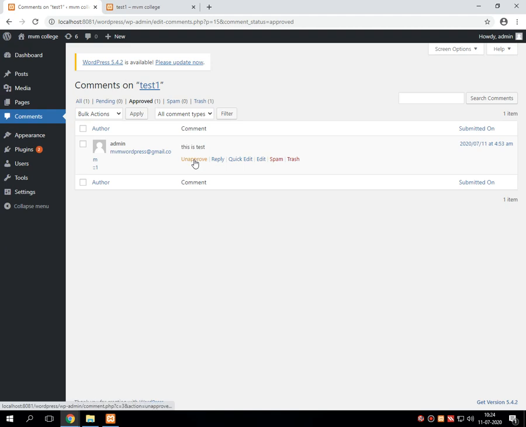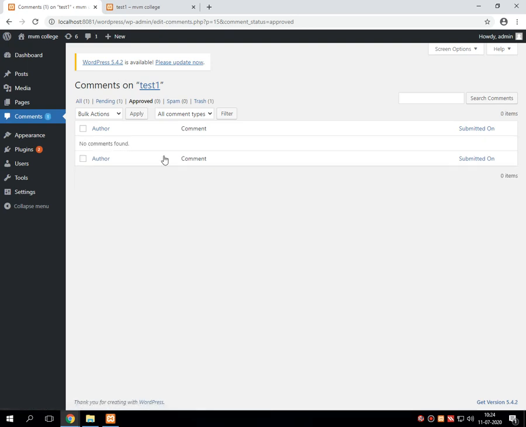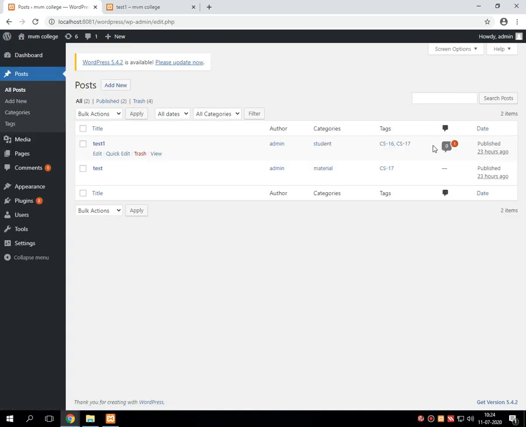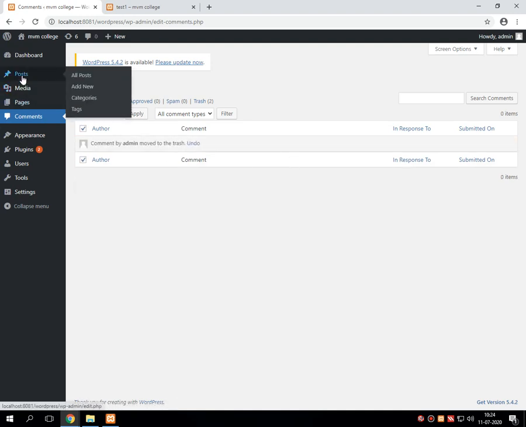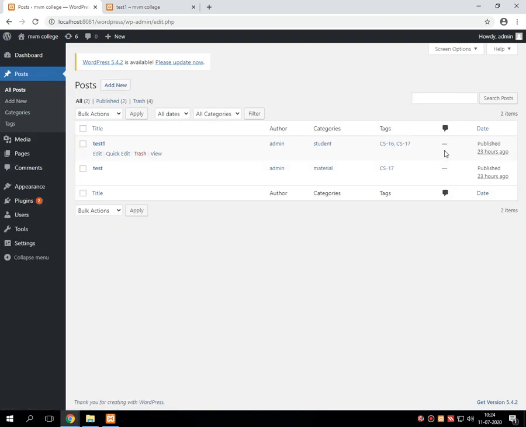which can be unapproved by the owner of the particular post. Suppose I press unapprove, then this comment will be removed from the comment list and in the post you will see 0 comments. Suppose I want to delete all the comments, then select the comments and press trash. It will remove the entire comment from the list and your comment box will be displayed as a blank comment box over here. So all these are the options which are related to the post.